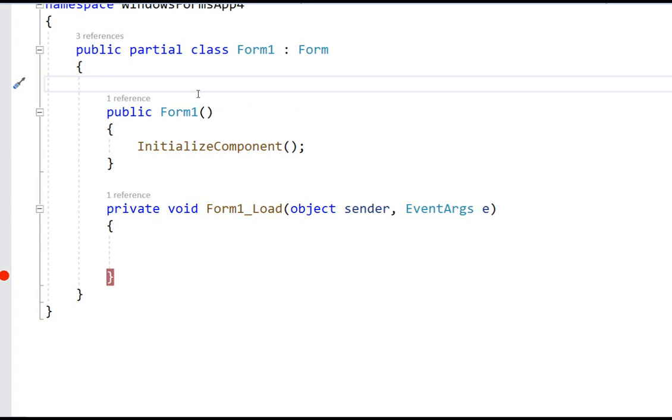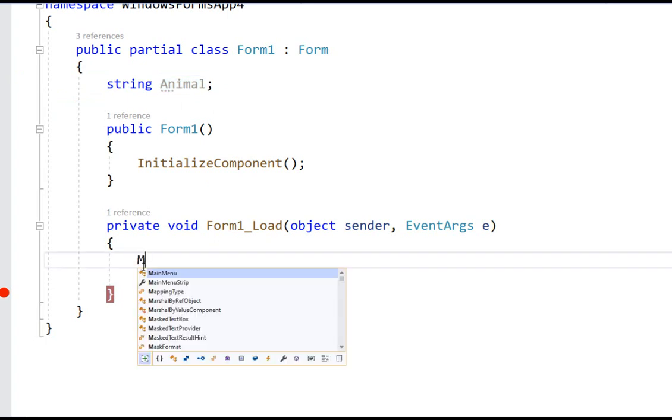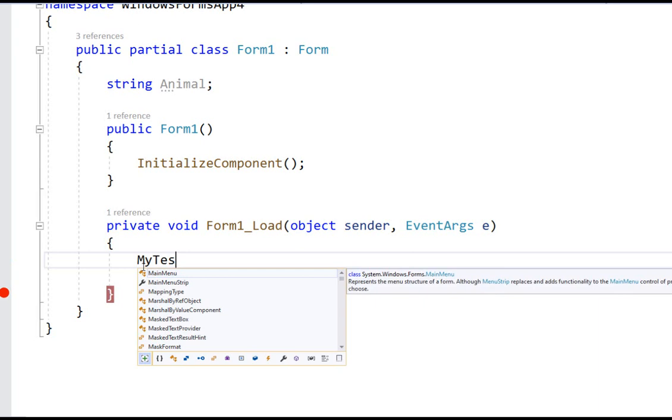So let's do a global, and we'll call it a string up here, and I'll call it animal. So we put it under the class, and you see that we have this variable here. This variable can be seen by any function inside of this class, and it can be seen by any method as well. So let's actually set it here. I'm going to call a function. Well, actually, we're calling a method.